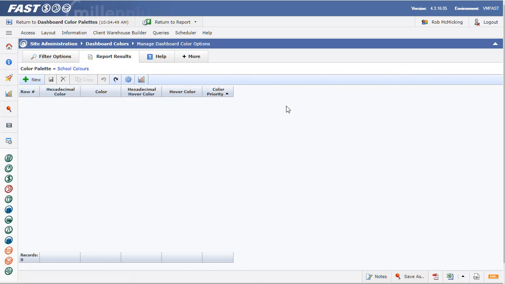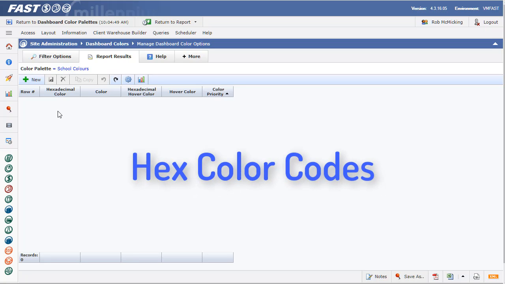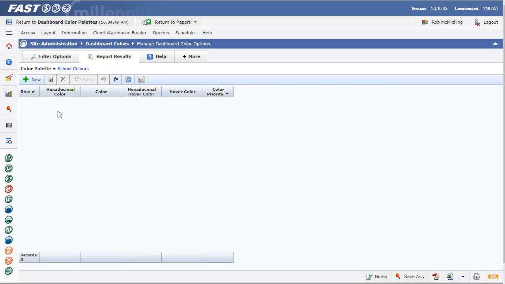Now, the trick to adding hexadecimal colors is there's really no trick. All you're going to do is Google color hex or color hex codes. I can't really recommend a site for you to query, but honestly, just Google color hex codes and you're going to get a ton of options. Those hex codes are the codes you need so that FAST can identify the correct color and map it exactly as you would like it to be.